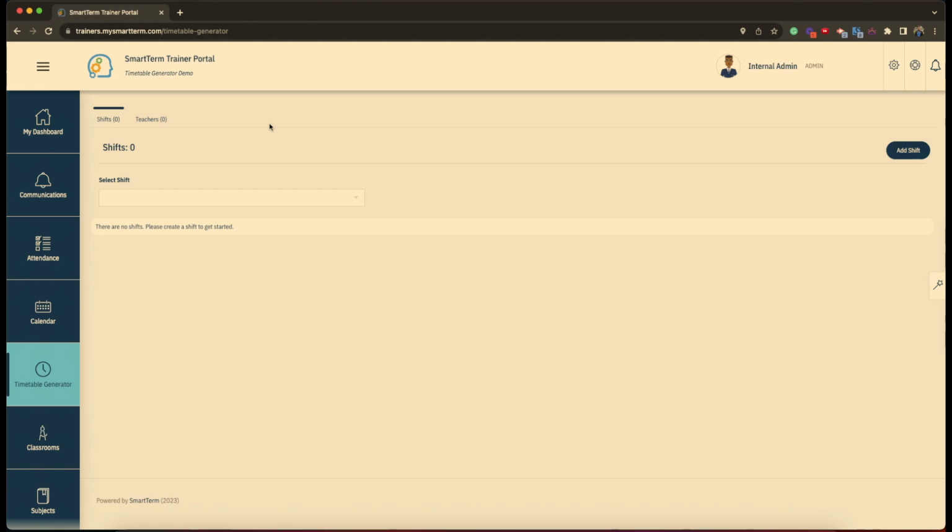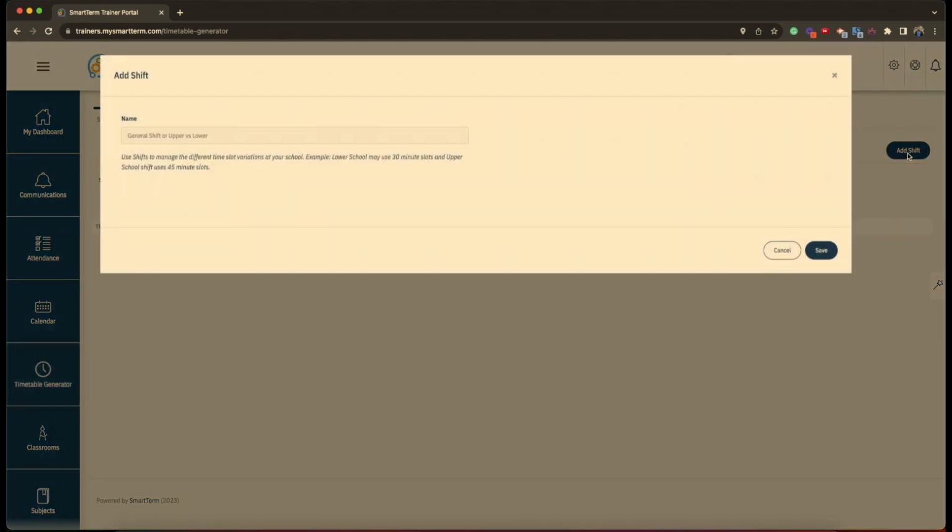To get started, let's create our first shift. Click the Add Shift button and enter the name of the shift. In general, if you only have one shift across your school, you can give it a standard name such as General and create a single shift and you're good to go. If you offer multiple shifts, then you can create each shift one by one and you'll be able to cycle through them and add in the relevant time slots. So we'll go ahead and create our general shift to start off.